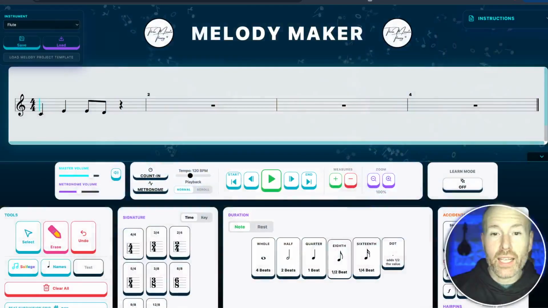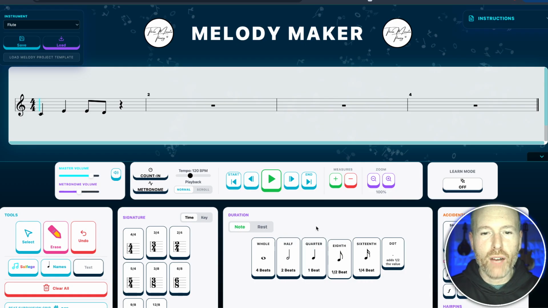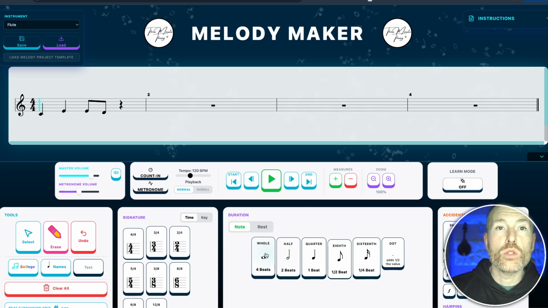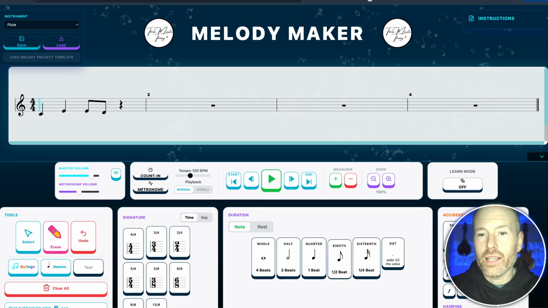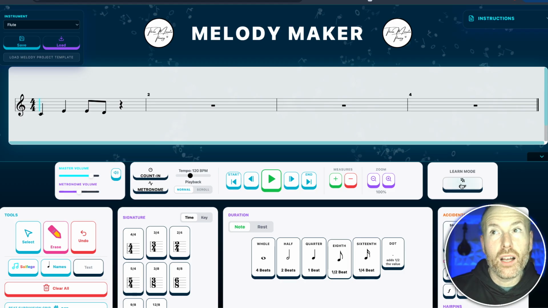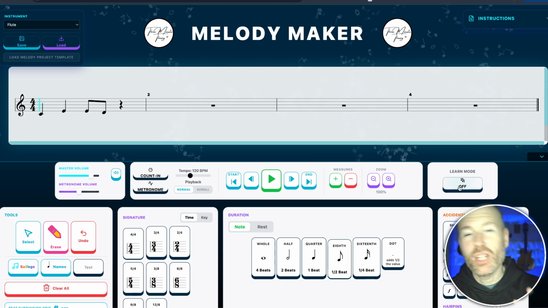Now, Melody Maker, if you look at it, looks more like a game than a serious bit of software. And everything that we could label to clearly educate our students is labeled here. You see everything from the beats that a note receives to the names of the notes, to all of our tools, time signatures, key signatures, metronomes. Everything is clearly explained to students. And there's even a special learn mode, which I'll show you in a second, which takes it to a whole other level.